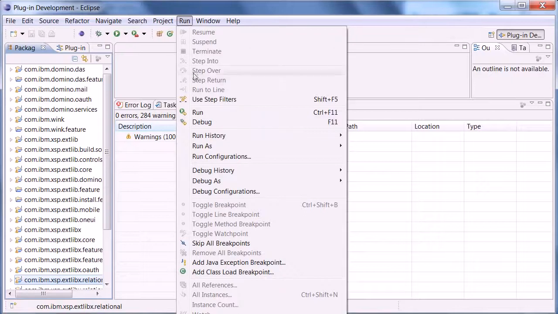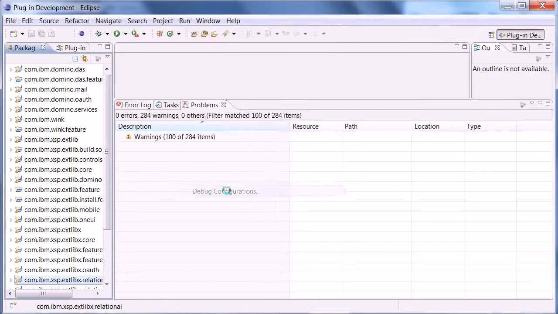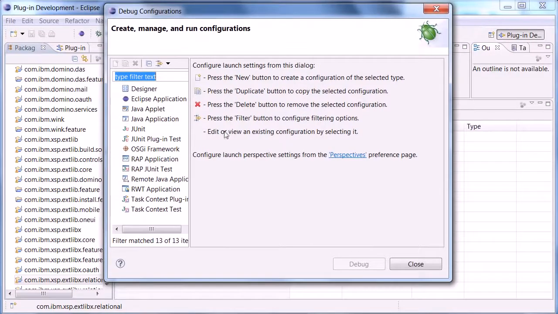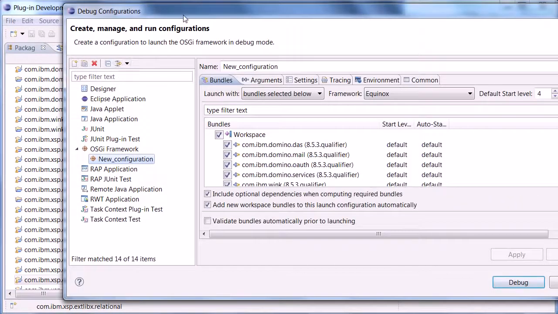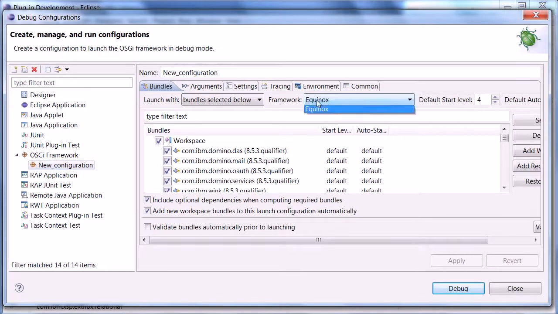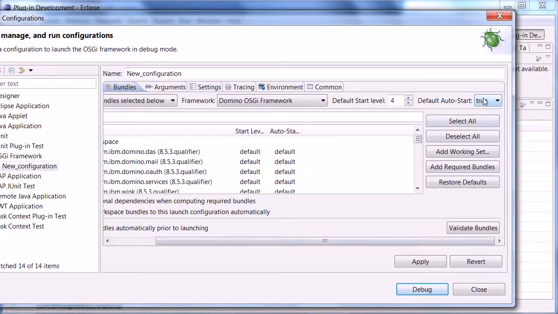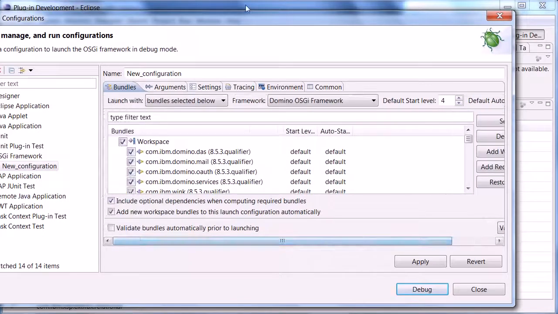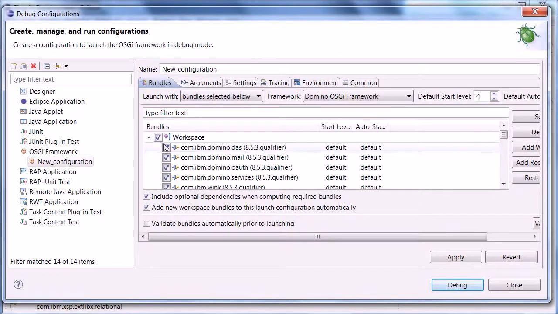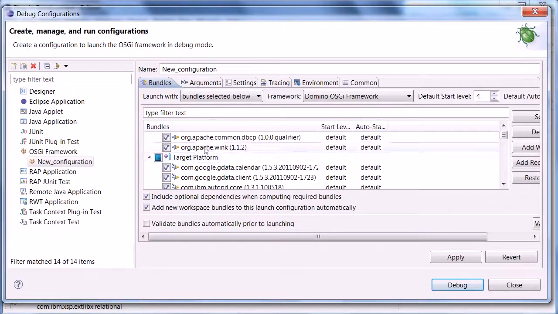So I go to Run, and then Debug Configurations. And now I use this OSGI framework, create a new one, and here is a new option now where I can select Domino OSGI framework, and I also want to set the auto start to false. Okay, so now I can select which of my plugins from the workspace I want to run on my Domino server, and I want to run all of them, and I deselect the target platform here.